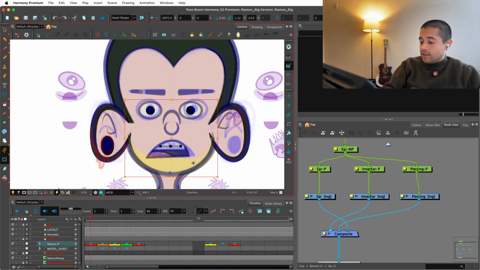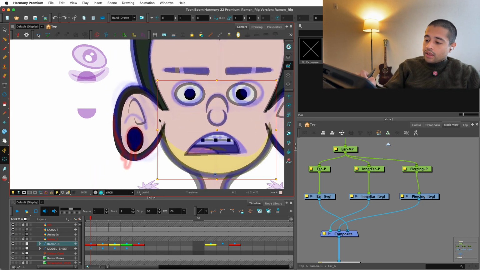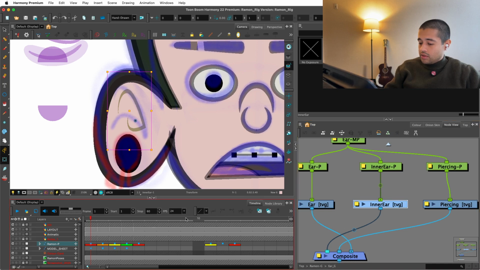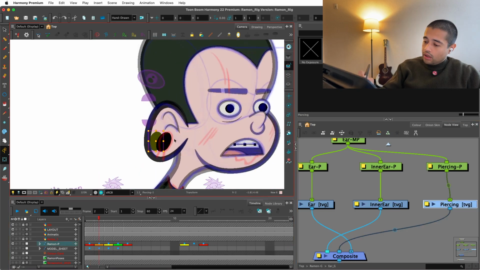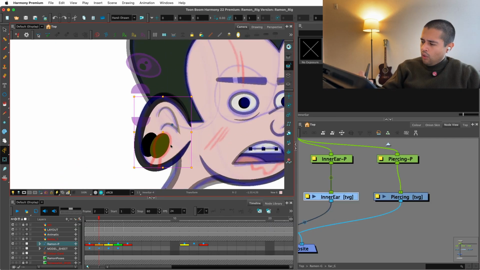See, for example, I might need to group this part of the mouth with it. No, I don't think so. Whatever. So he's his own big enemy. I should put the deformer here. And what the?